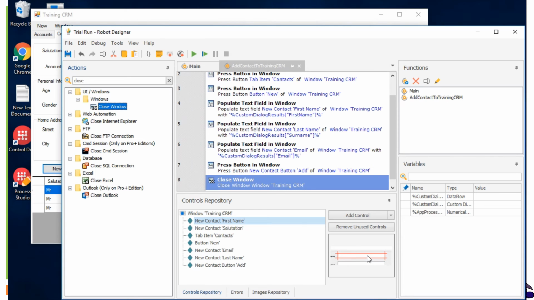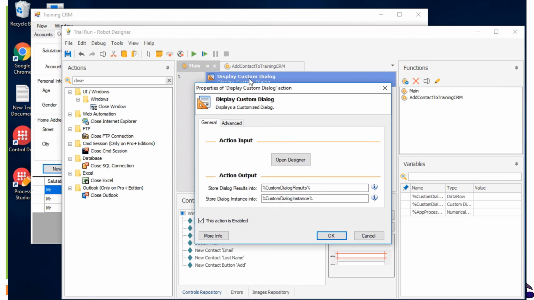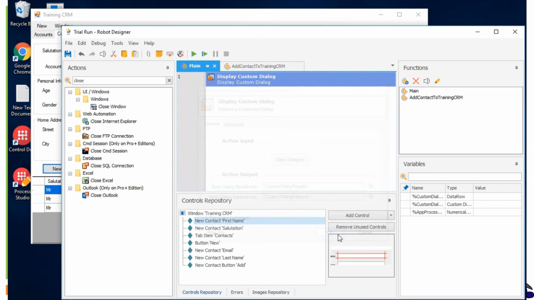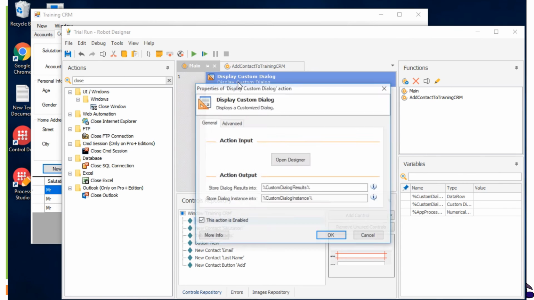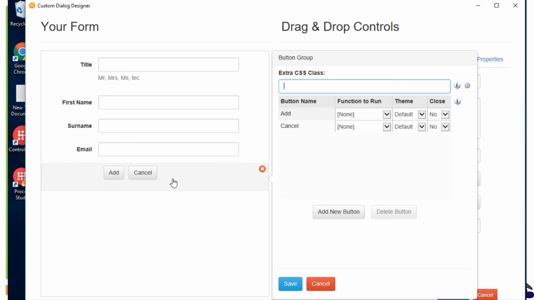So this is almost good to go. The one other change we need to make is going back to our custom dialog. Just open that up. And we just want to add some functionality to these buttons. So when we press the add button, we want to run our function add contact to training CRM. And when we press the cancel button, we want the window to close.